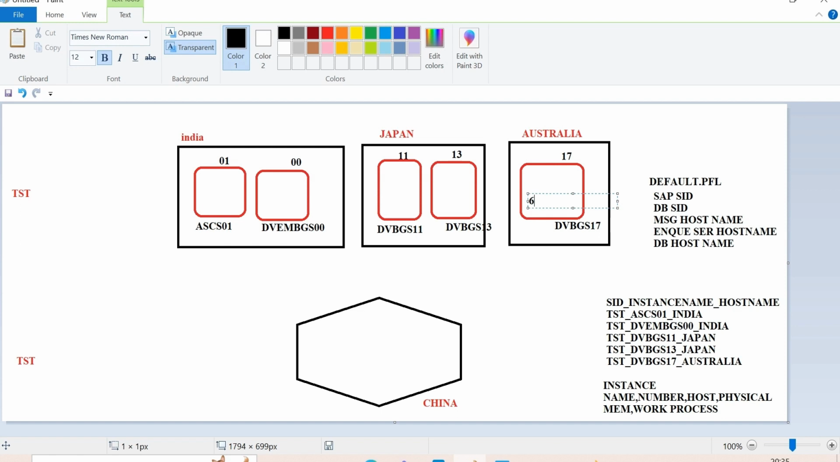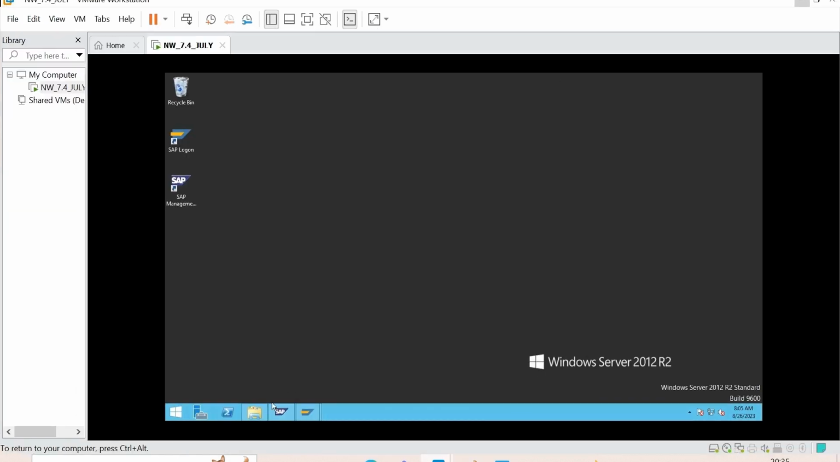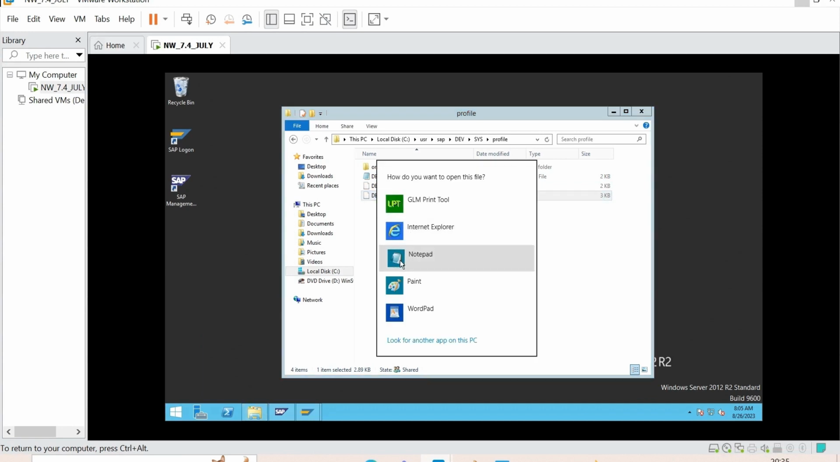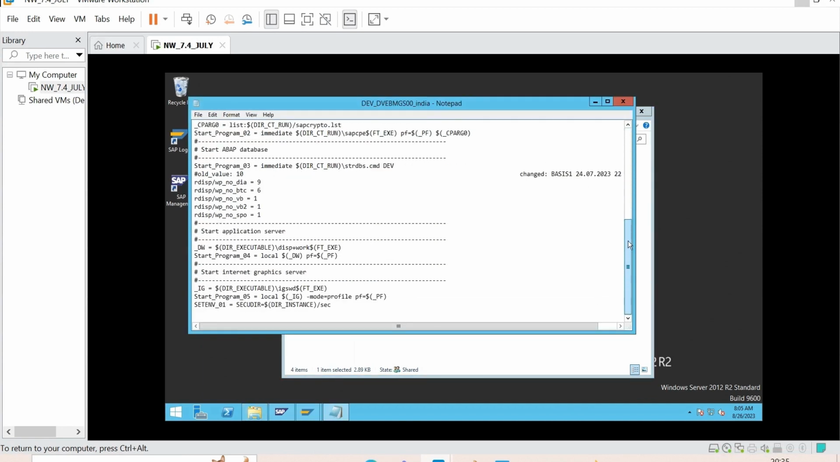Instance profile. Yeah, name that profile: TST underscore DVBGS 17 underscore Australia. Okay, if I select this and open it, what happens? You can see the work processes there. If you open this, there is a parameter related to your dialog work process: rdisp/wp_no_dia. This parameter value is 7. I need to make it 6. Just change it here.